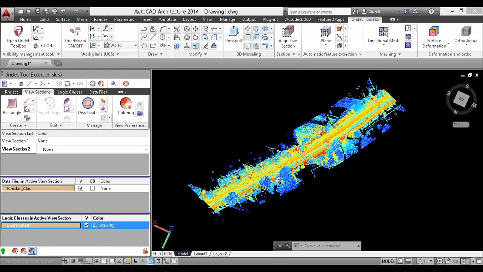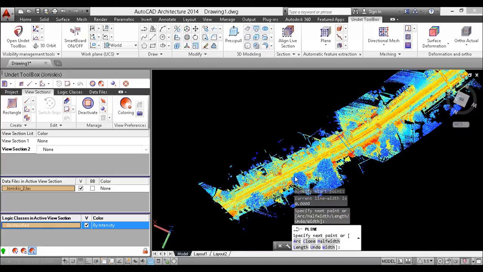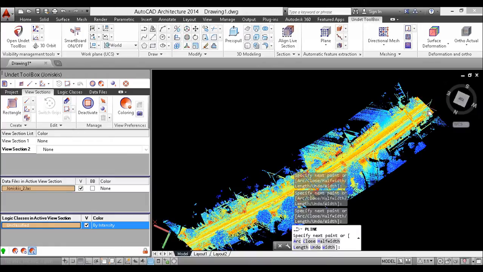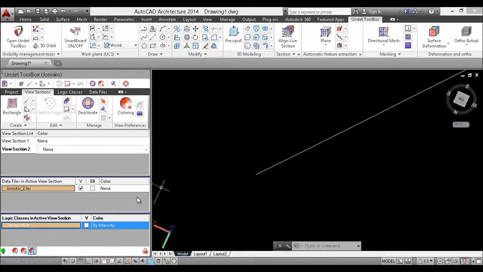Let's say that I'm going to create sections in this way. So I will use polyline. I will draw it exactly in the center of the road, so exactly on the alignment. Again, I'll do it very approximately, just like that. I'll turn off the point cloud for a second, and I'll draw a perpendicular line to this alignment.